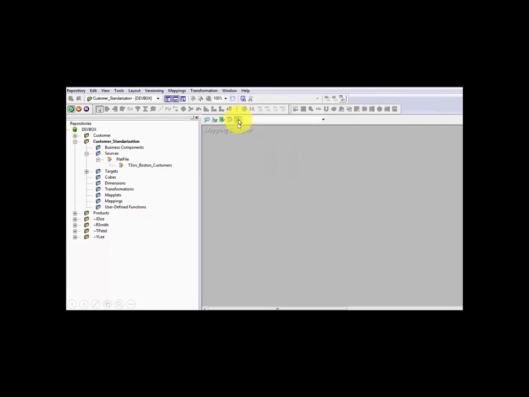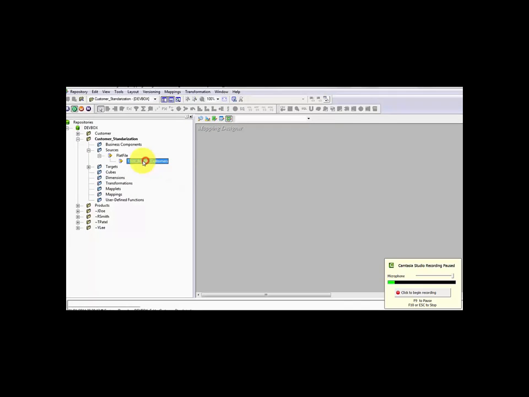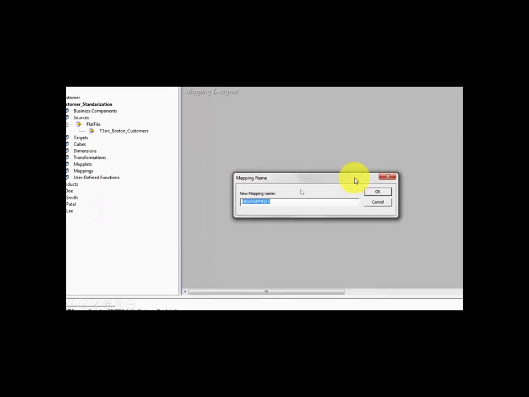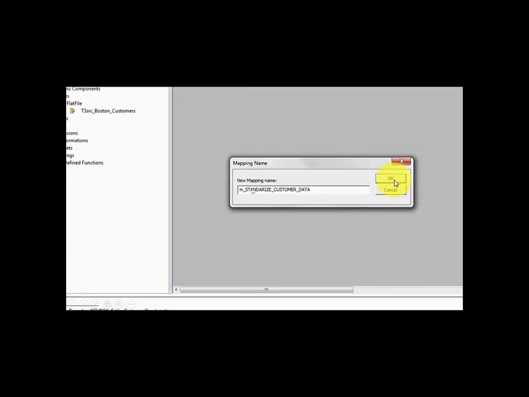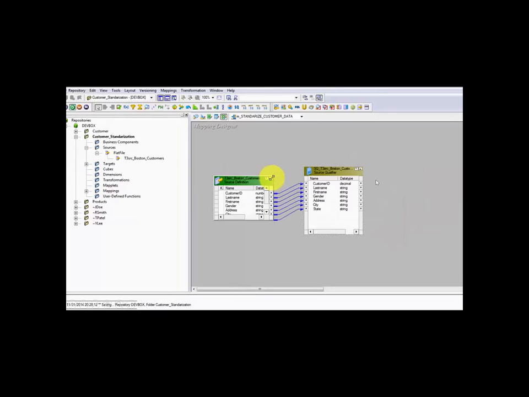Next we'll go to the mapping designer to create the mapping between the source and the target. So we'll just drag and drop the source into the mapping designer. So before doing that, we should rename the mapping. That is, we should give it a meaningful name. In this case, I'll give it as m_standardized customer data. So it should be understandable. Once you give the mapping a new name, click on OK.